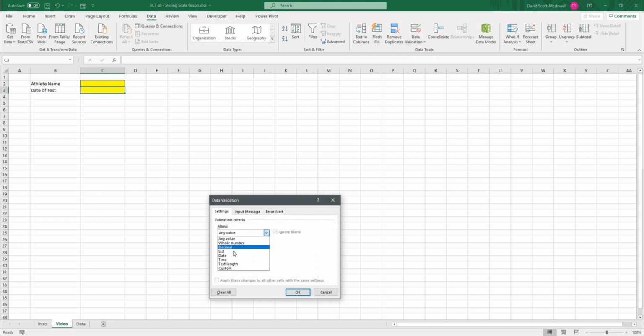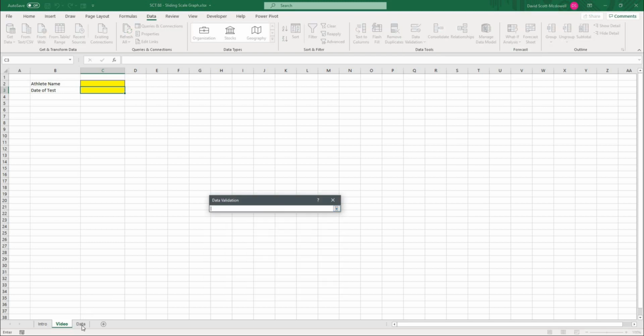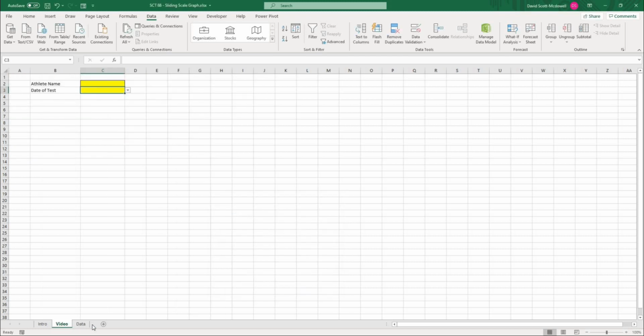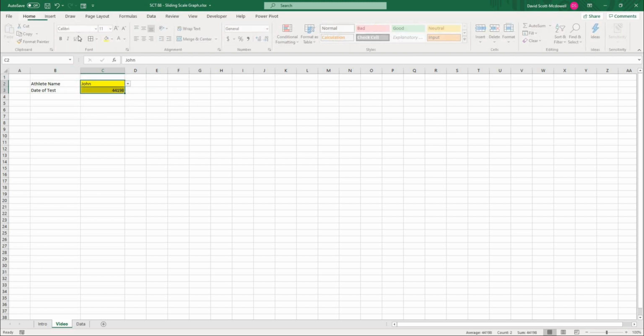So data validation, a list, and my source, I'm just going to select the first cell where that unique function is, and then hashtag to reference the whole thing, and then hit OK. So that was just a quick way. Now we have our drop-down menus, and that was just a formality because we needed to get that out of the way so that we would actually have something to select.